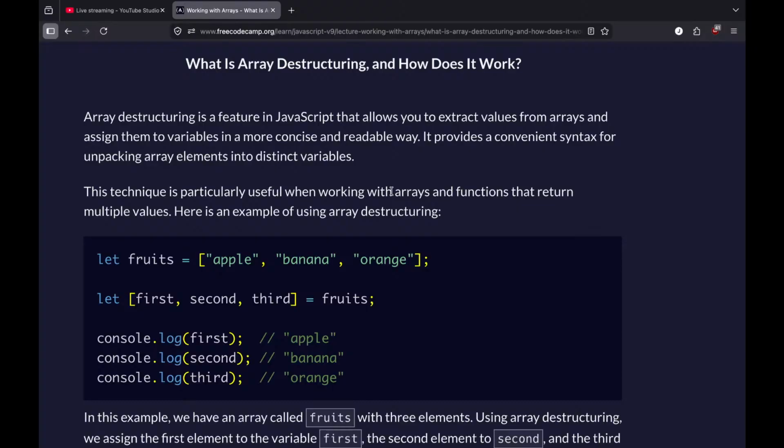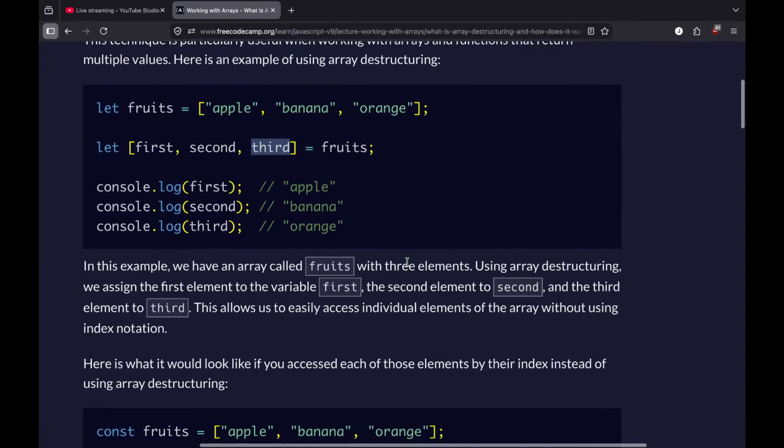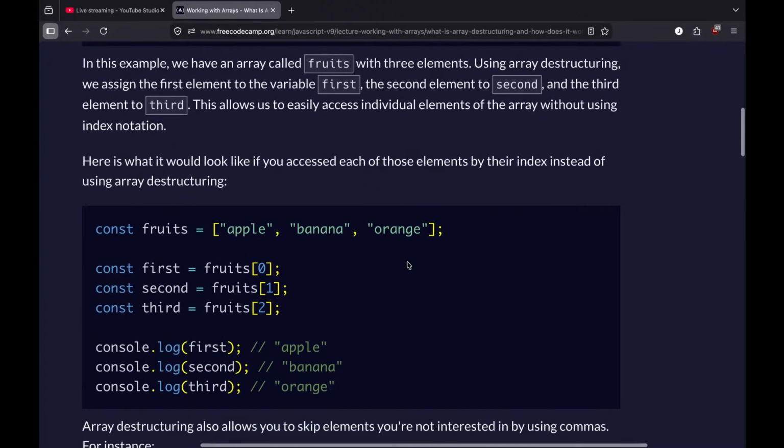Here is an example of using array destructuring. So we have the fruits, which are going to be apple, banana, and orange. We have first, second, and third fruits. Okay, so basically first is going to be the first element, second is going to be the second element, banana, and third is going to be the third element, which is orange. Okay, in this example, we have an array called fruits with 3 elements. Using array destructuring, we assign the first element to the variable first, the second element to second, and the third element to third. This allows us to easily access individual elements of the array without using index notation.